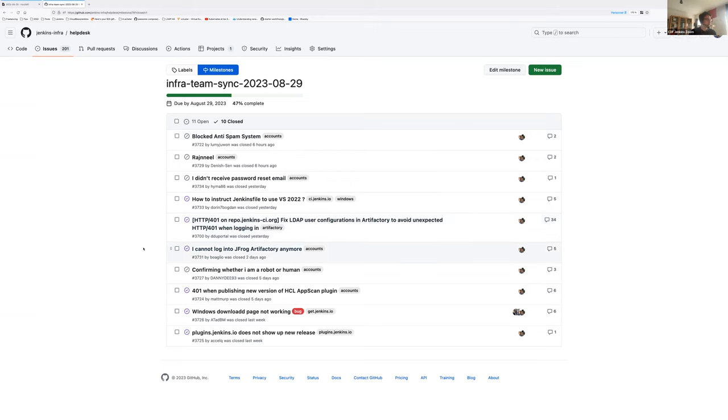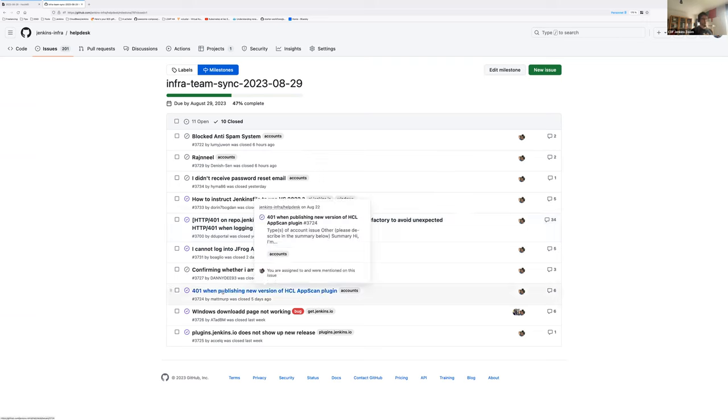Yeah, we had users with problem: "I cannot log in Jenkins Artifactory anymore." So some user answered the question and fixed the problem. Some others didn't. We had a 401, so that was before I fixed Artifactory. So some plugin developers were blocked in releasing their plugin. So I quickly updated their setup. So that problem should not happen anymore.